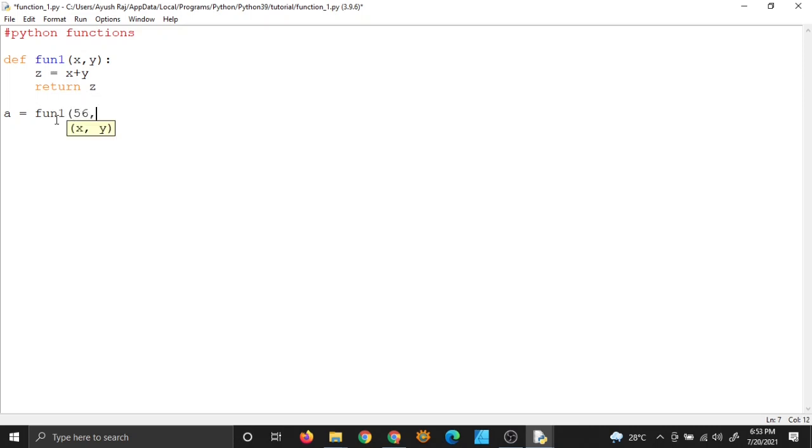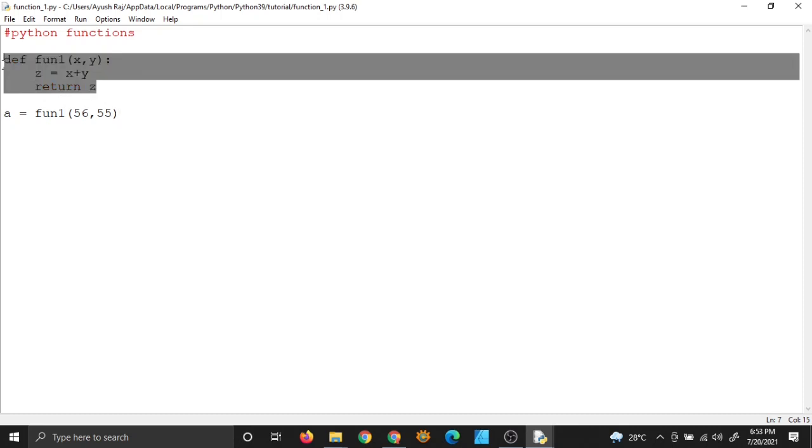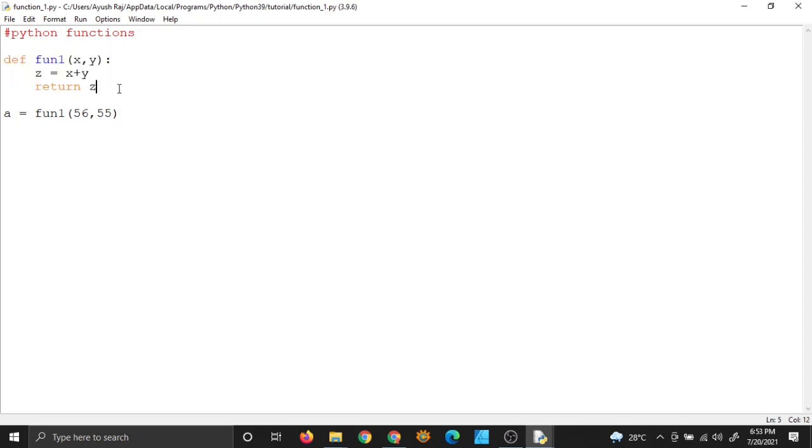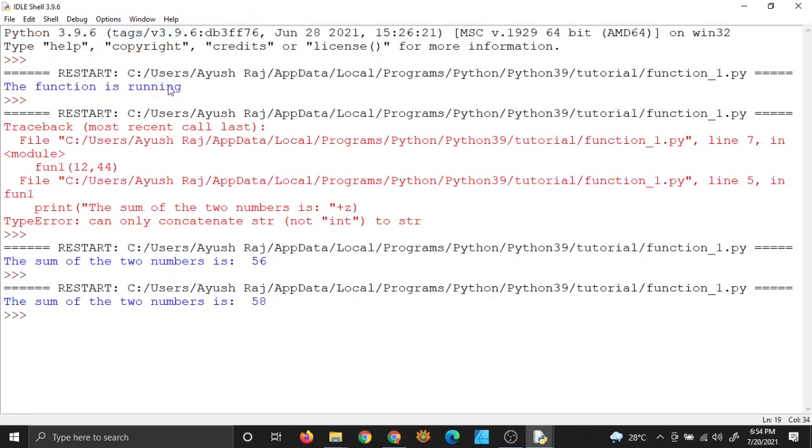So let me now run this with some big values, and well, a is being assigned the value of fun1 56, 55, which is simply a sum, because we have defined fun1 as a function that performs summation and returns the value. So this program will not show any output, but let us run it anyway.